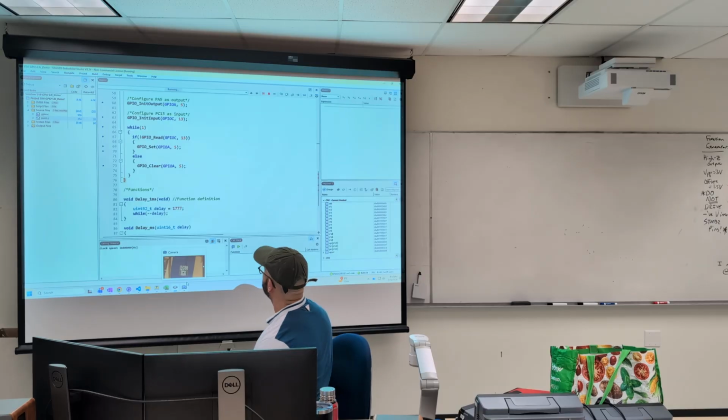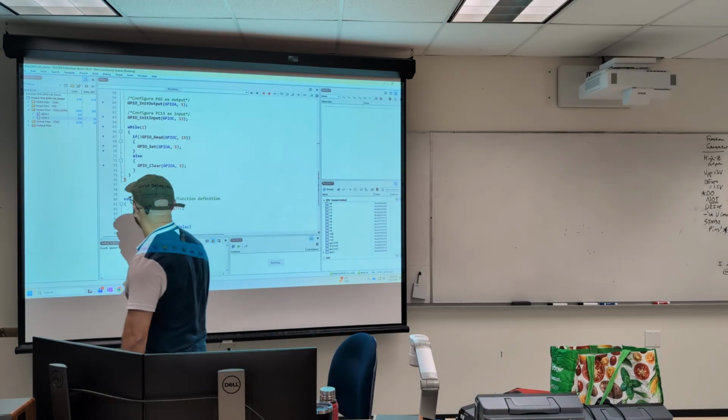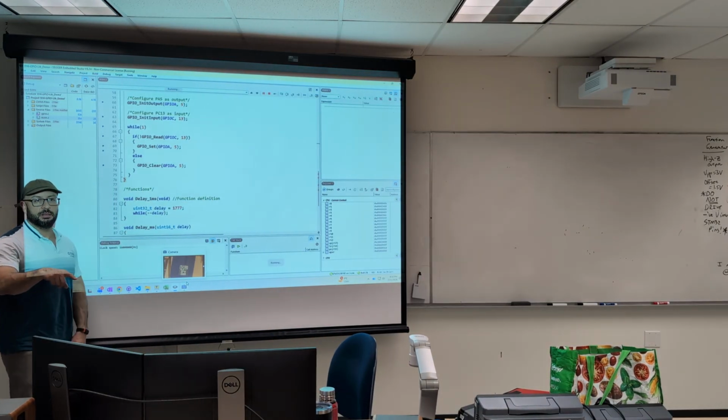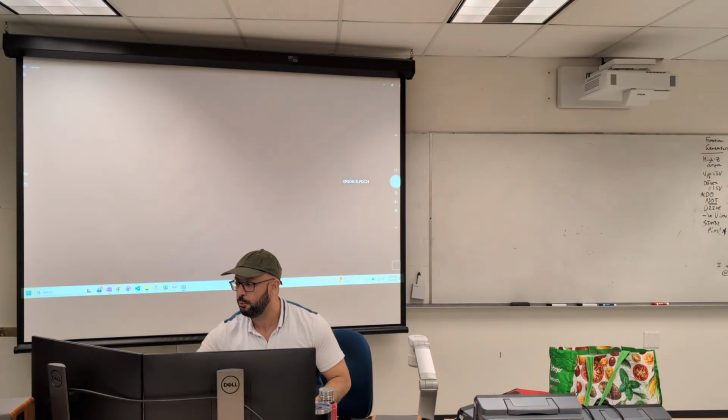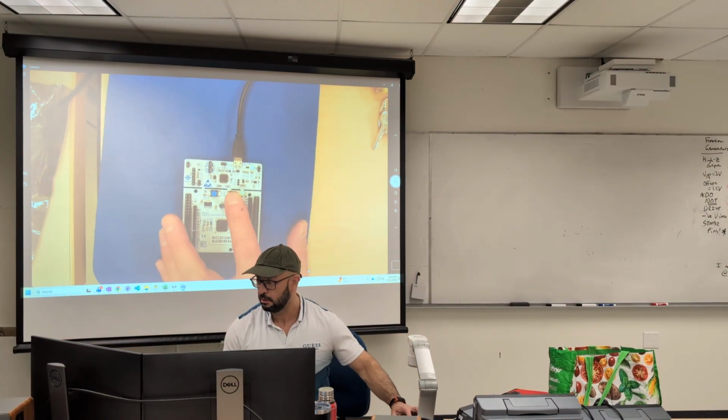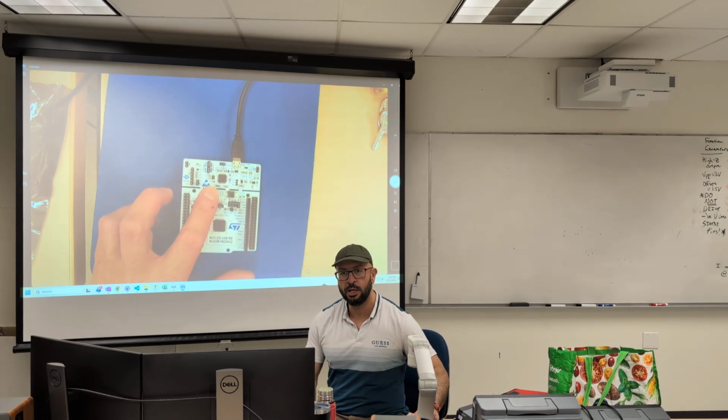Looking at this code, let's say that demonstration that I did. I'll do the demonstration again. Press the button, the LED goes on. Release the button, the LED goes off.